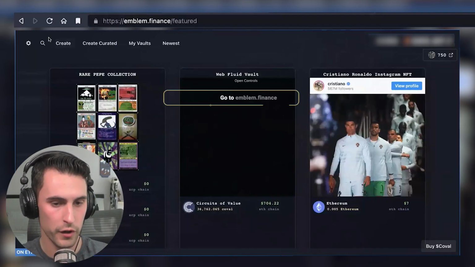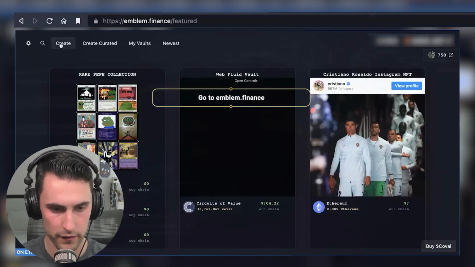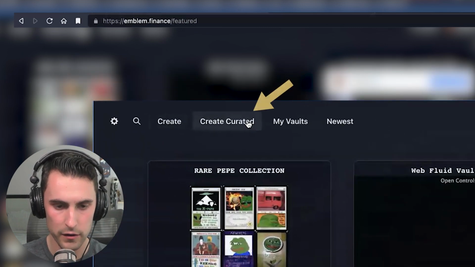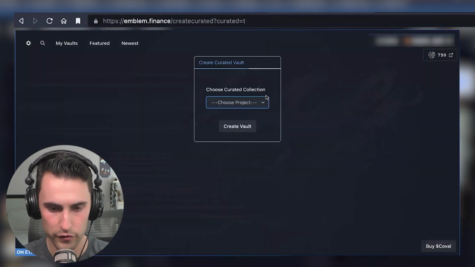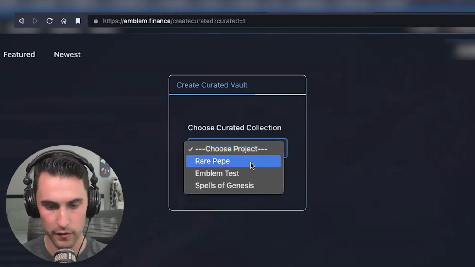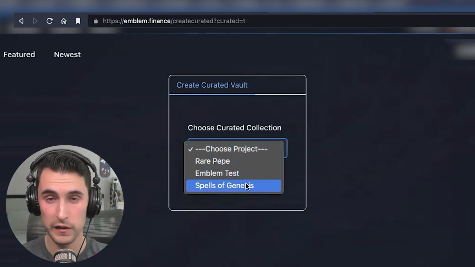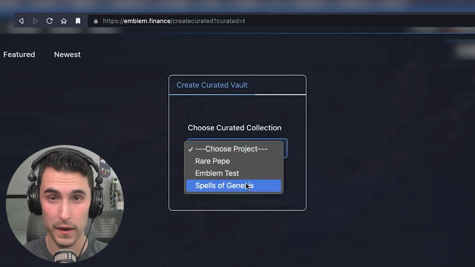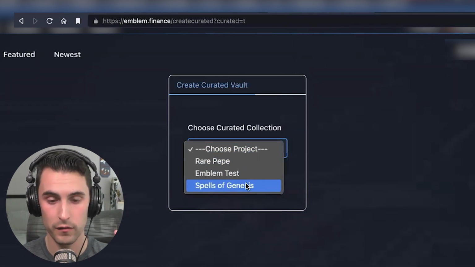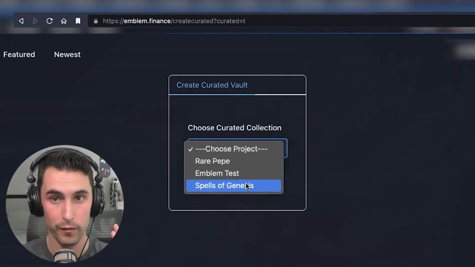So what you're going to do is you're going to go to emblem.finance, right? And then you're going to click on create curated. And once you're over at this page, you're going to see the dropdown. You're going to see rare Pepes, emblem test, and spells of Genesis. As I'm recording this, we're still in the beta testing phase. Depending on whenever you're watching this, there could be more. And hopefully there will be more.